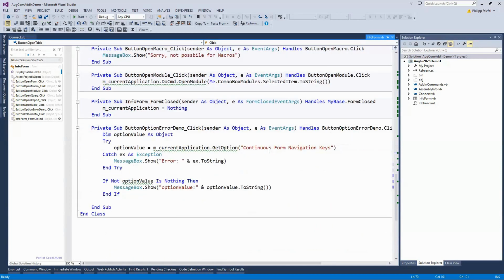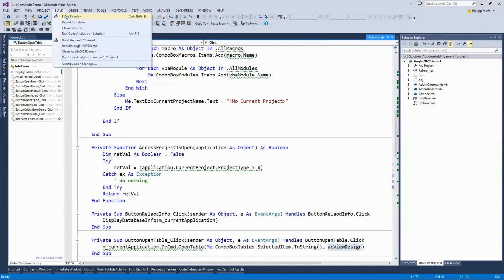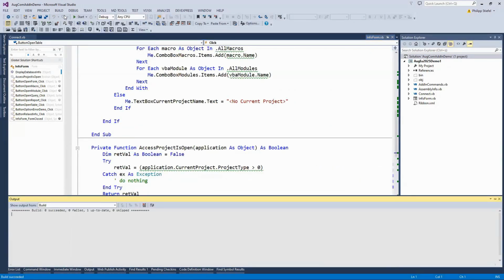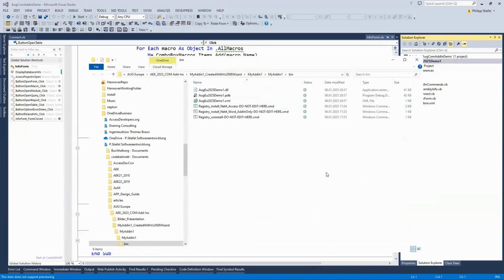So this is the add-in code in VB as it is now. I built this solution, that is basically compiling the code to a DLL. It doesn't do much because it's already up to date. And now comes the bit that I told you before about registering it, and I will go to the build output folder.